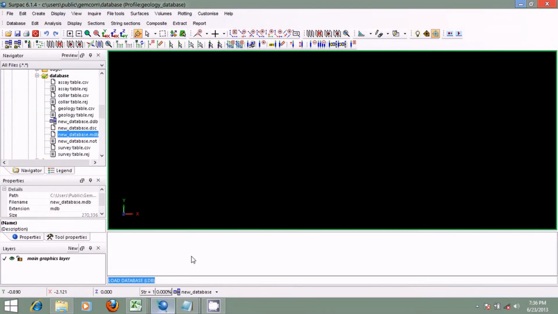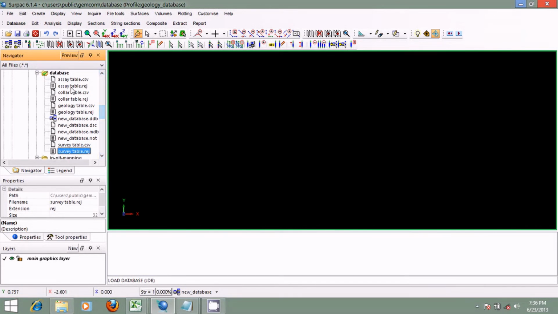Okay, so we are done. As you can see in our work directory, some files have been created in addition to the files that we already had in the database. We have the table .reg. .reg is the file extension for a rejected file. So it has been created for the assay table, the color table, geology table, and the survey table. All the errors that were encountered in loading the database have been placed in this rejected file, the .reg.